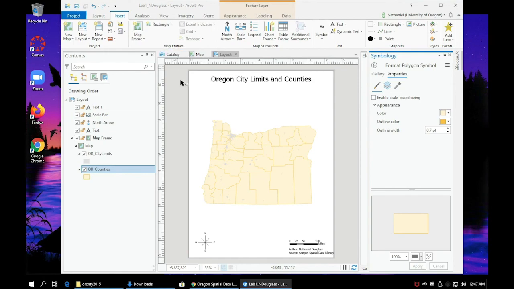In the next video, we'll go over how to export your map as a PDF.